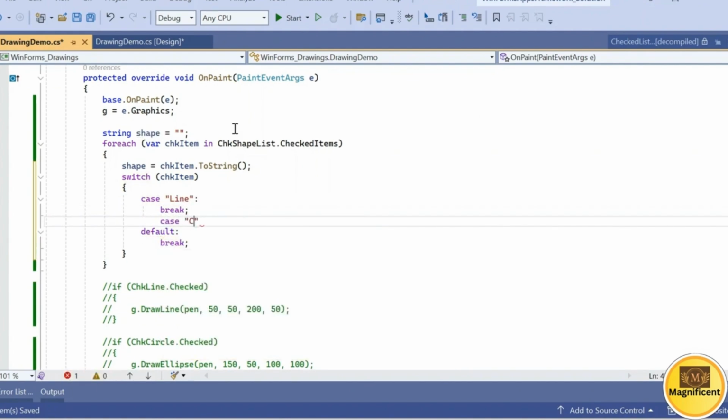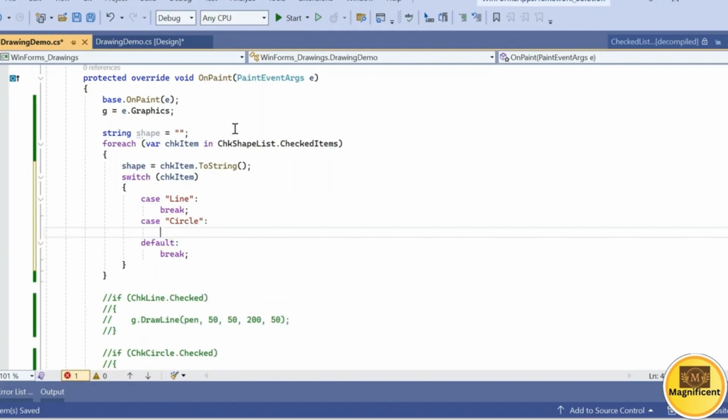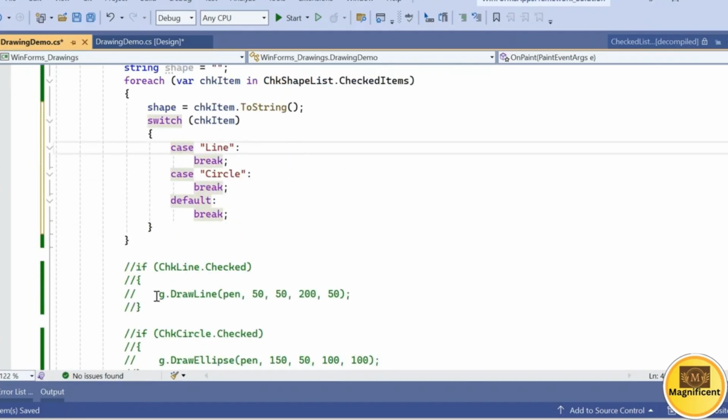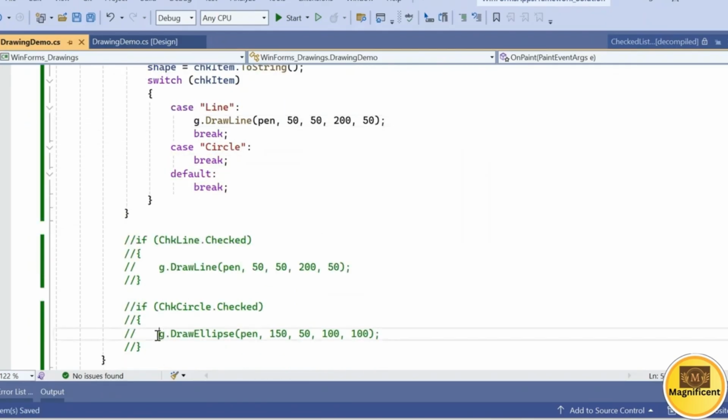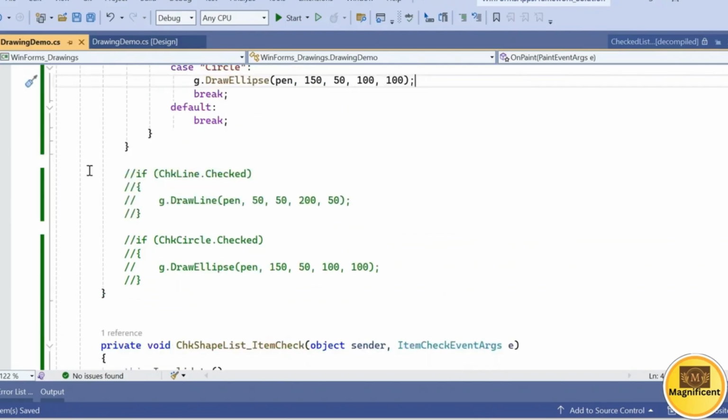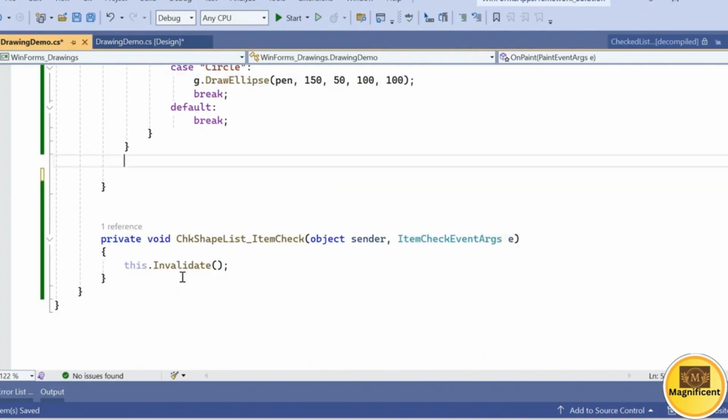So the second case is a circle. These are the contents which we have added in our design. Here, this drawing of line code will be copied from here and passed into the switch case, and from here as well, this creating of the ellipse will be passed into the circle section, and we can remove this older line of code.